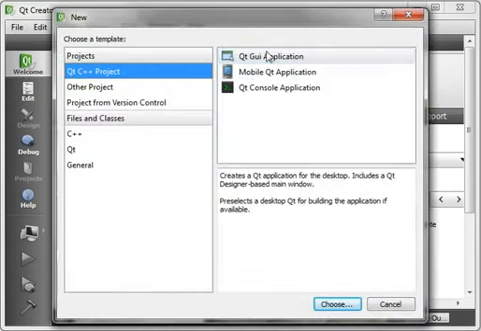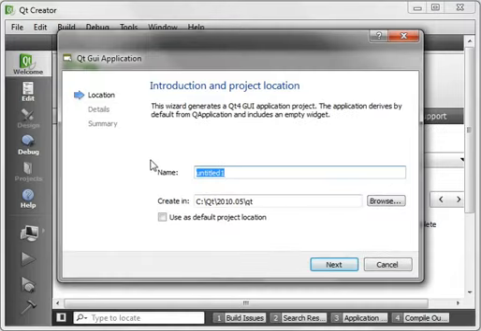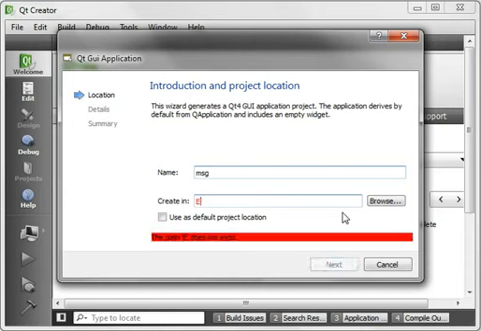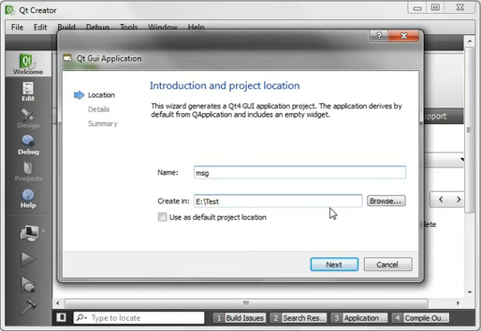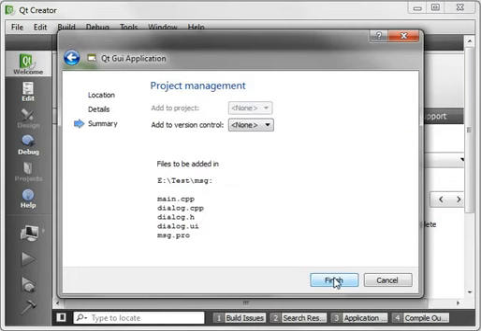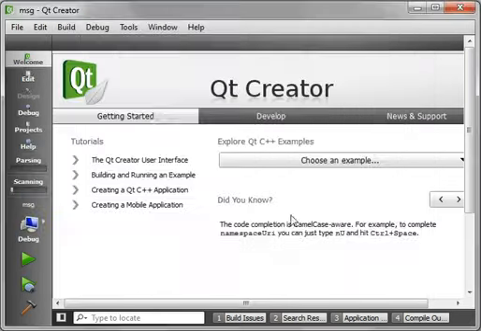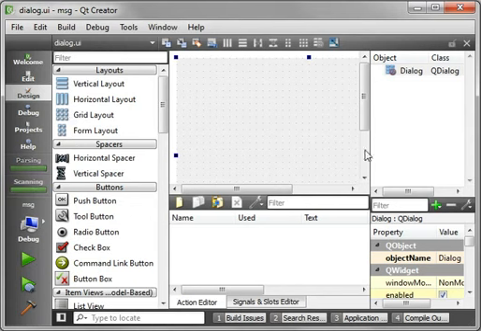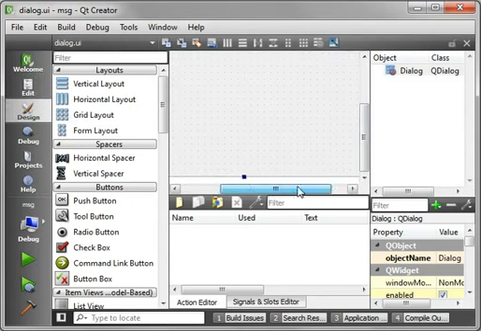Today we're going to cover the QMessageBox. So let's just go File, New Qt GUI application, and it's pretty much the same thing we've been doing. Put it in the usual location, and we're going to give it a QDialog. Just hit OK and finish. And once we get our window here, let's just resize this a bit.